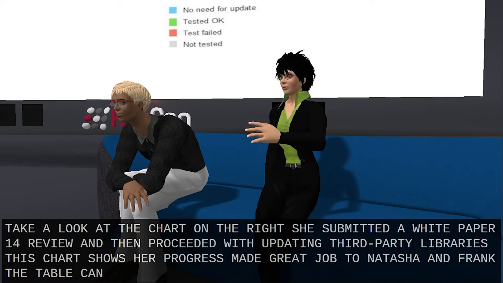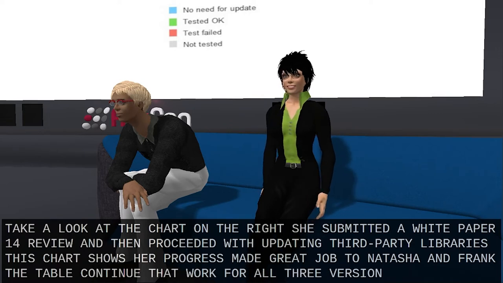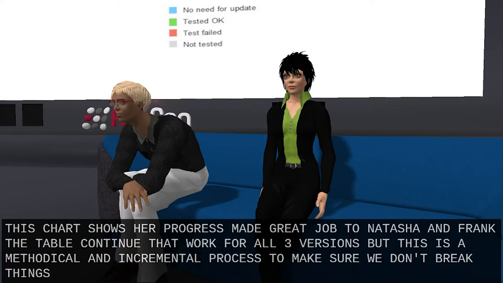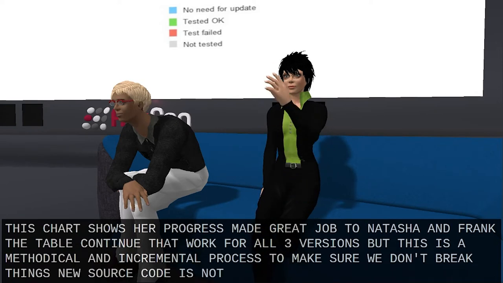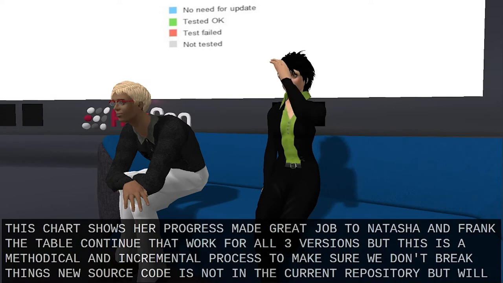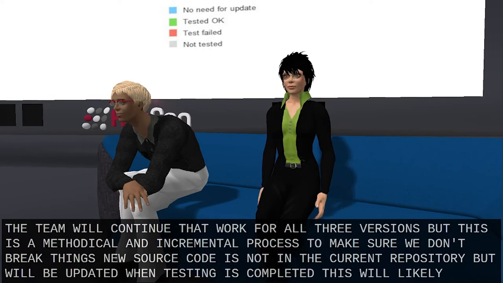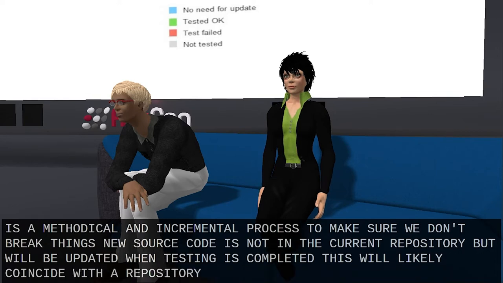The team will continue that work for all three versions, but this is a methodical and incremental process to make sure we don't break things. New source code is not in the current repository, but will be updated when testing is completed. This will likely coincide with the repository move to CATIA.